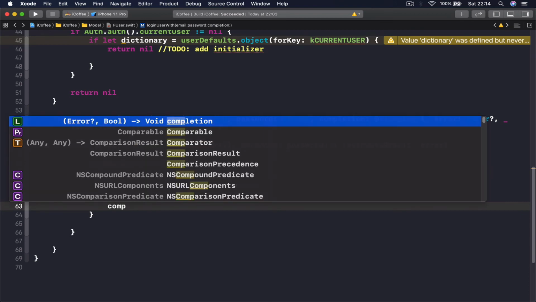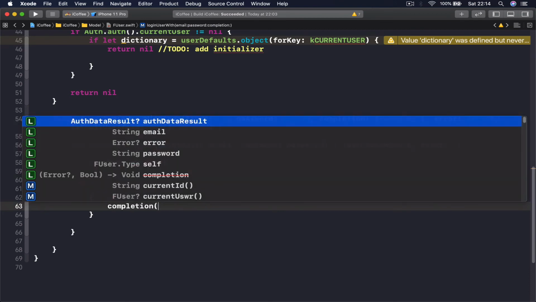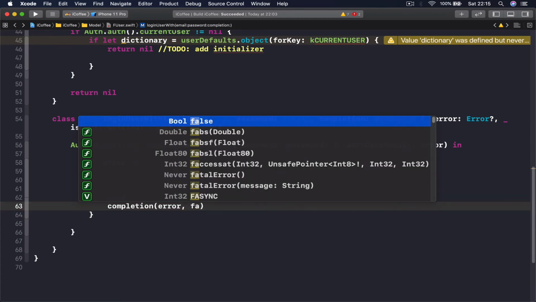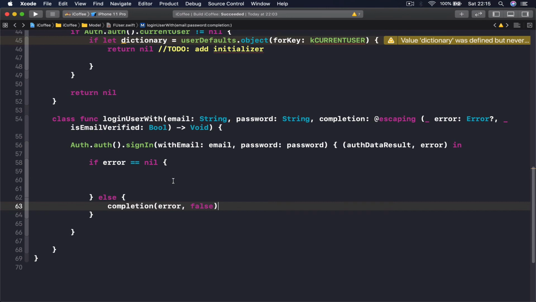So I say completion, and then I want to pass my error, and whether the user email is verified or not, I will pass false here, because since there was an error logging in, we don't know if the user email is verified or not. So to be safe, we are just passing false here.